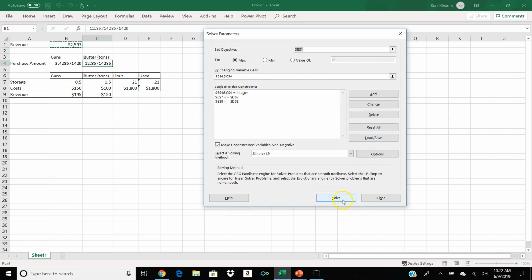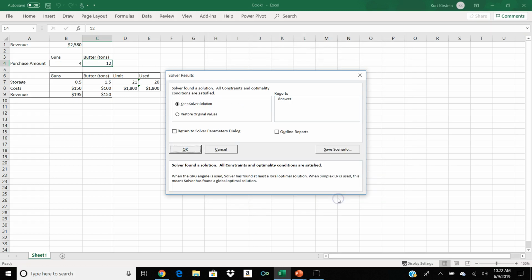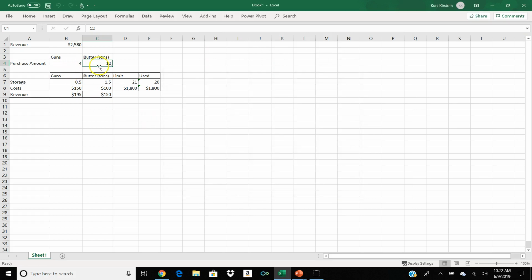We can resolve. Everything else is the same. And in this particular case, it gives us 4 guns and 12 tons of butter. And that turns out to be our optimal solution. You'll see that our profit dropped by $17, our maximum revenue dropped by $17 because we had to back off on some of the production. But in reality, we got a good solution.